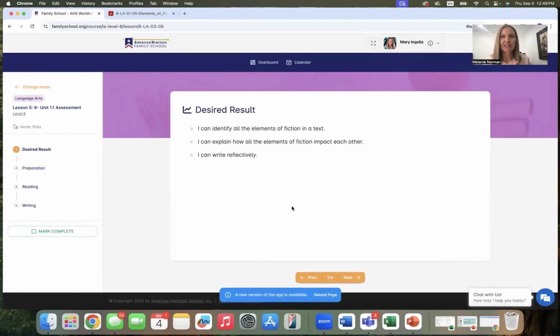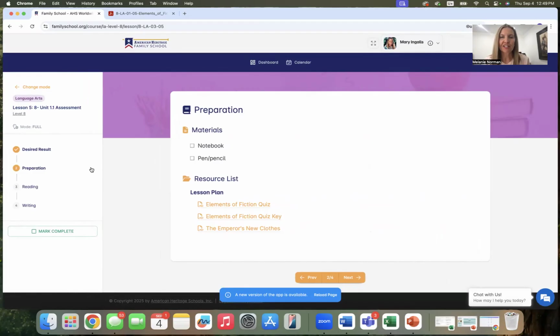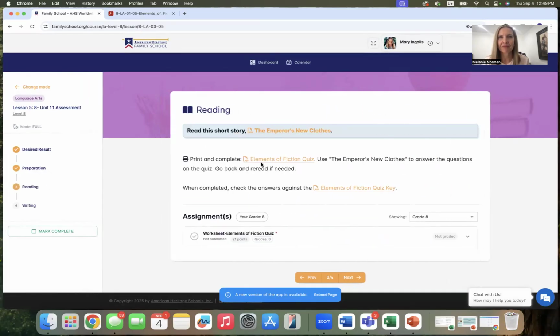The first thing the students will see is the objectives. This is the different objectives that will be measured during this lesson. The next thing is the preparation section. This is the handouts or worksheets or materials that your students will need to do the assignments today.